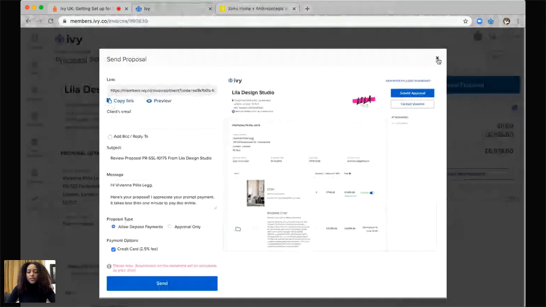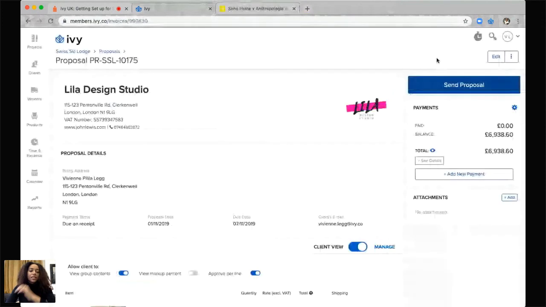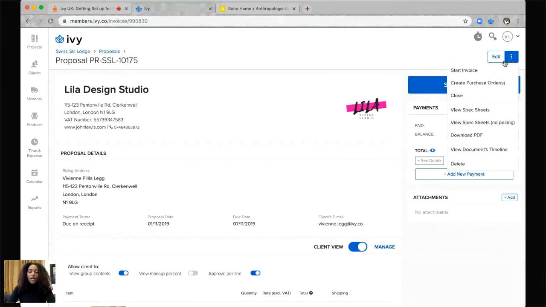So now I'm going to exit this. Now, some designers actually would prefer not to send over a client-facing dashboard for those clients that are not tech savvy. So what they can do is just click on the three little dots in the top right-hand side. And then they can view the spec sheet without pricing. So let's view it without pricing. And they can print this off and actually take it with them to go see the client, so that the client can actually go through all of the items with the designer.